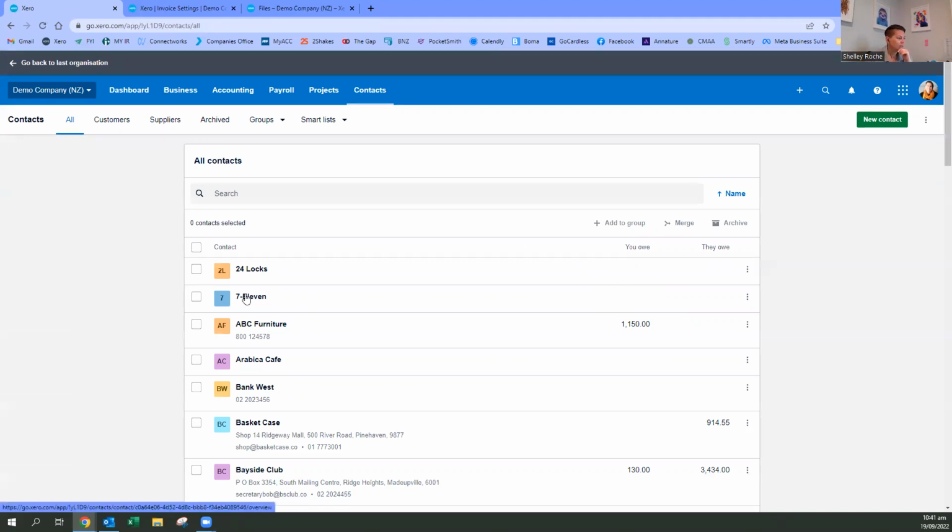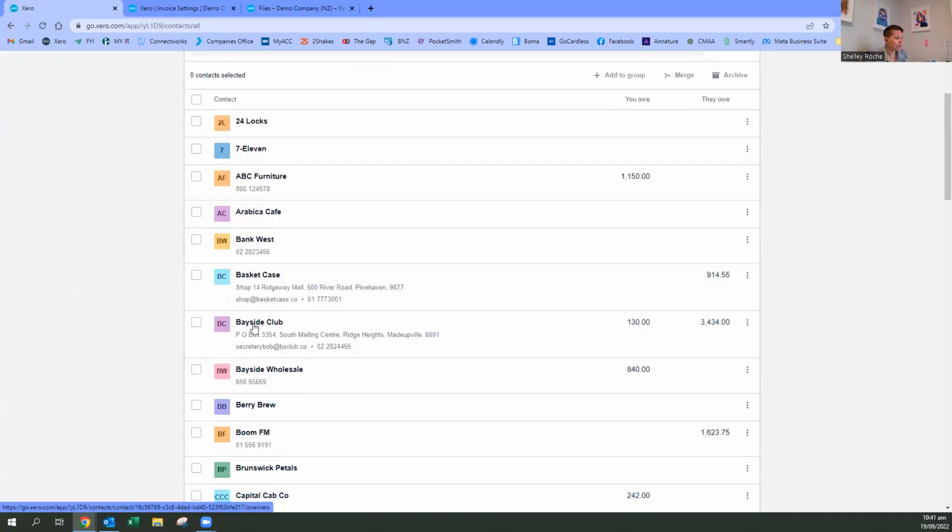So you can see these ones don't have any details for them, so they've probably just been typed in on the bank rec screen, whereas these ones have got more details. So you can see they've got amounts owing, things like that. This one's got you owe them money and they owe you money, so it's obviously a mutual in and out.